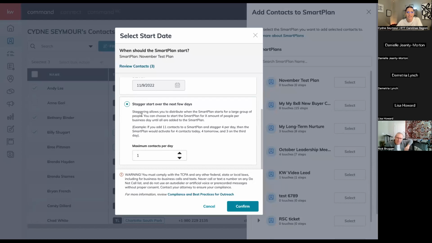And so it says staggering allows you to distribute when the SMART plan starts for a large group of people. You can choose to start the SMART plan for X amount of people per business day until all are added to the SMART plan. The example is if you add 11 contacts to a SMART plan and stagger 4 per day, then the SMART plan would activate for 4 contacts today, 4 tomorrow, and 3 on the 3rd day, because then we would have hit that 11 mark.